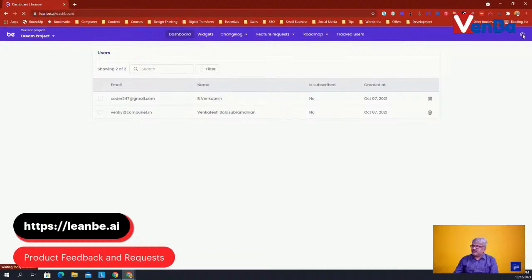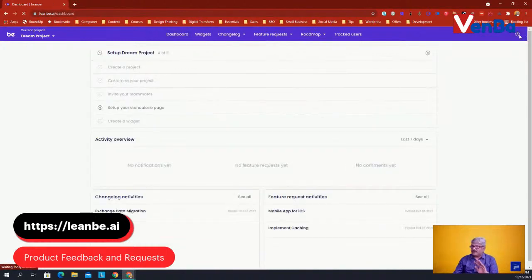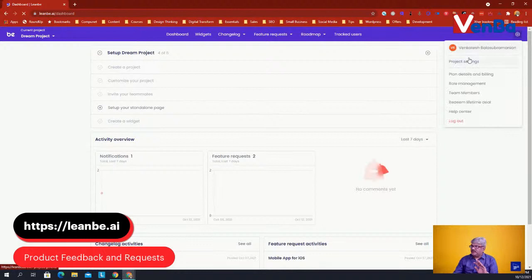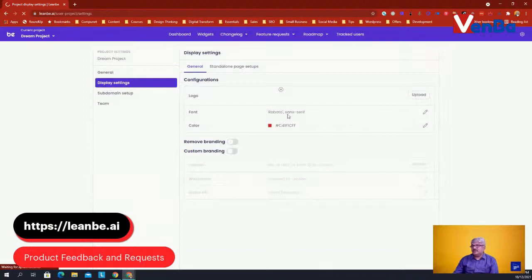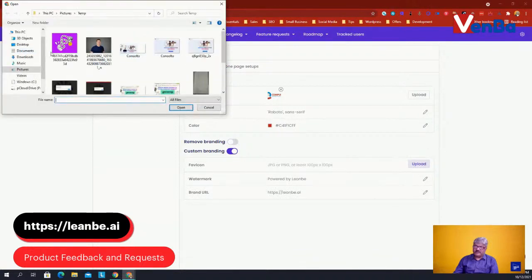Coming to the settings, you are allowed to have your CNAME. There's a project settings. Okay, your general. This is the display. You can set up your logo. You can set up your font. You can remove your branding. You can add your custom branding in terms of having your fav icon, all those things.